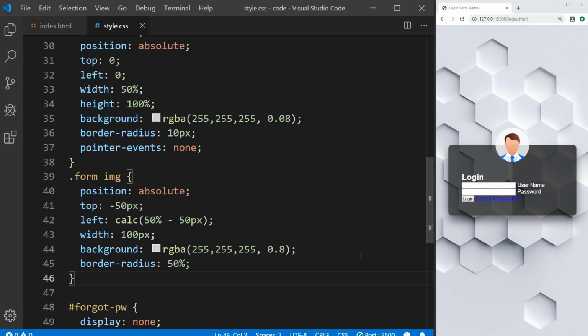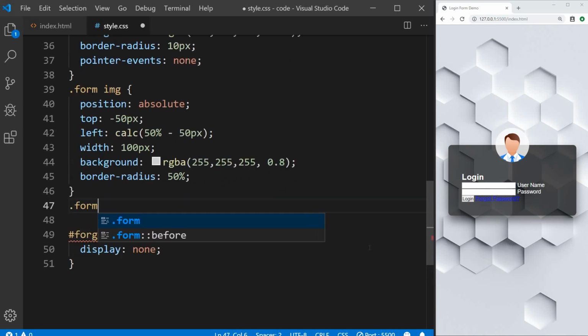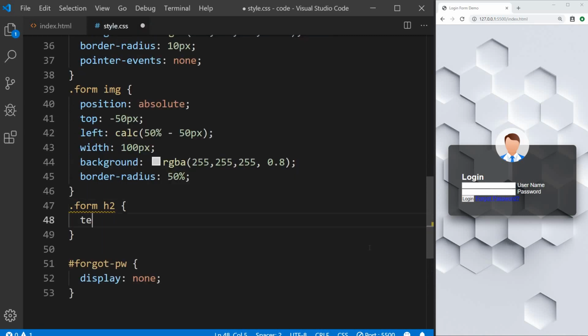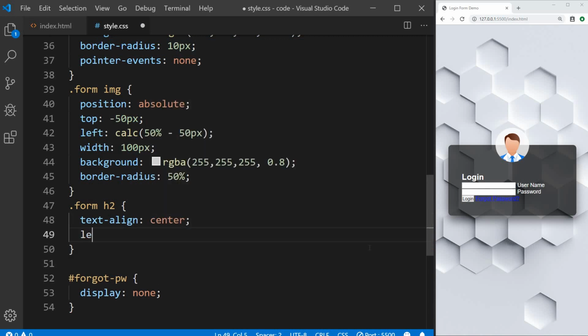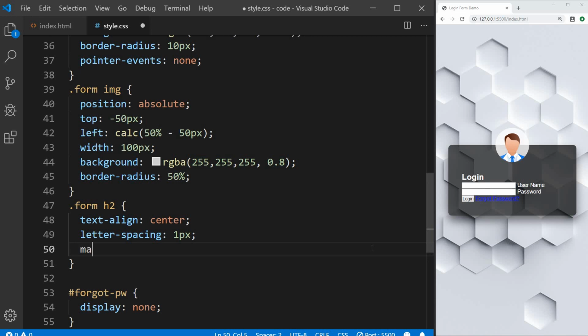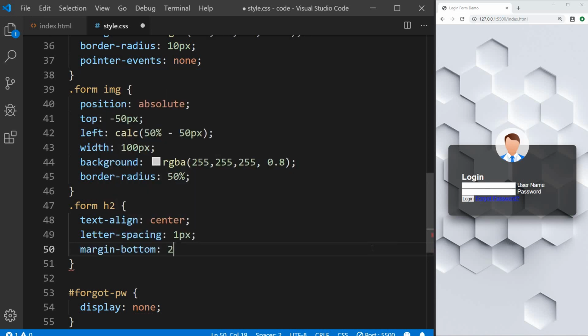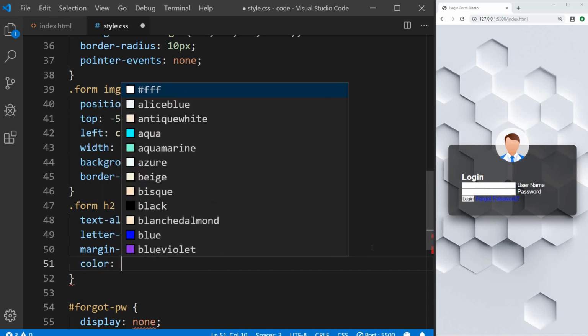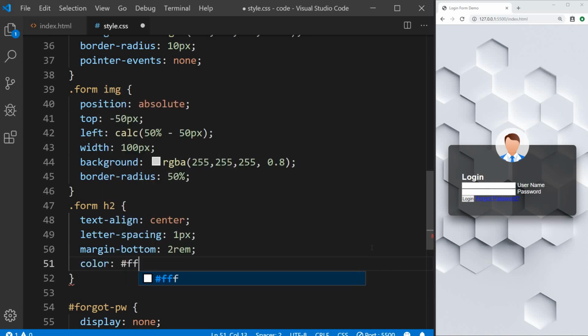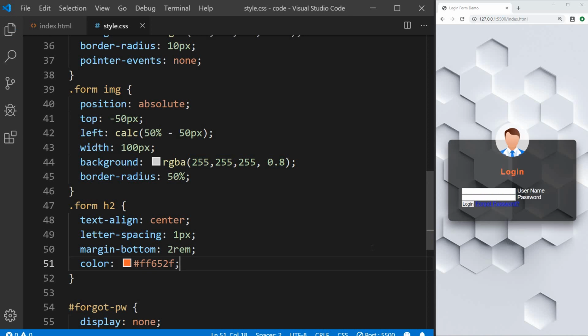Next, let's style the H2. So it's going to be form H2. We're going to text align this to center. I'm going to add some letter spacing, 1 pixel. Margin on bottom, we'll set that to 2 rem. And we'll set the color on that to an orange. Save that. There we go.